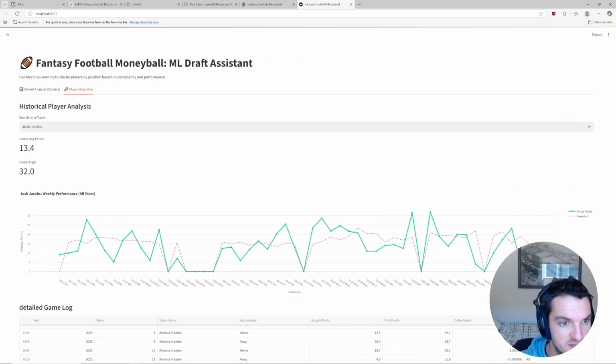Okay, this is awesome. We went from no data to a custom machine learning clustering model in 3 minutes using Gemini to do all the heavy lifting. I put the code in the description below.